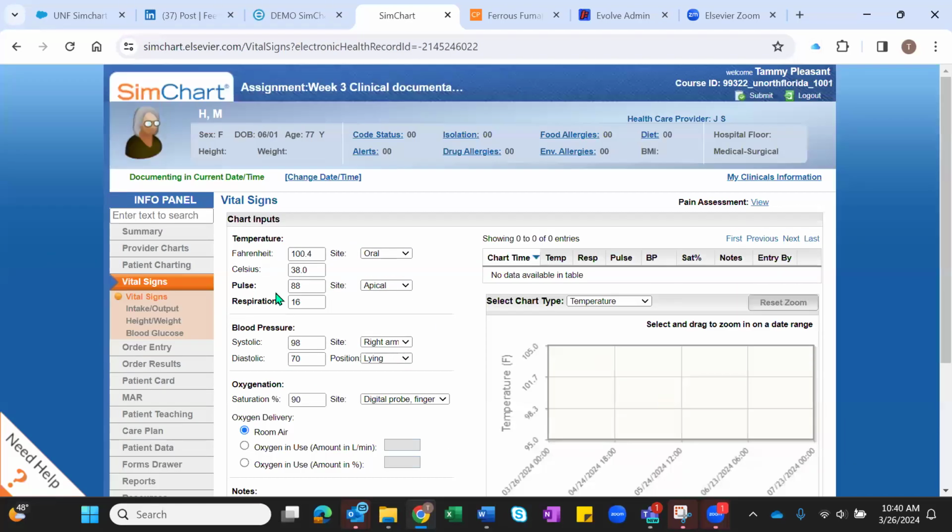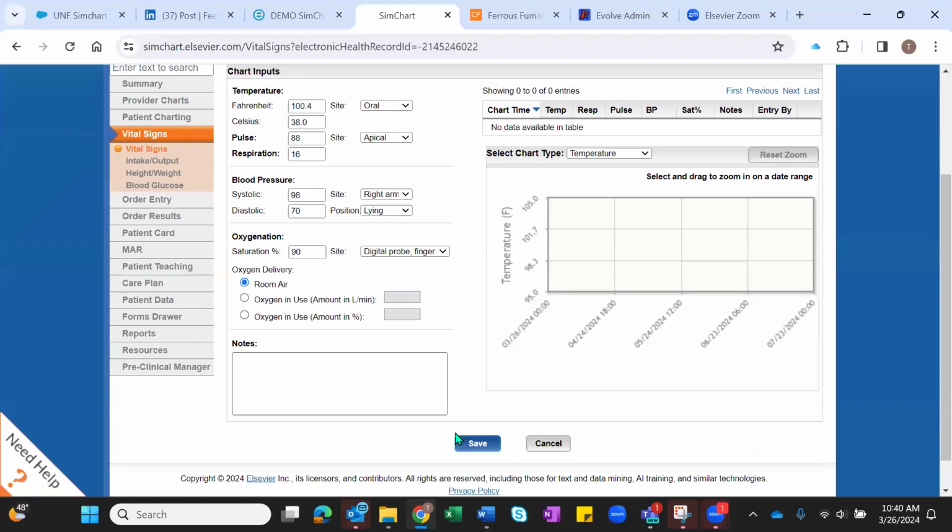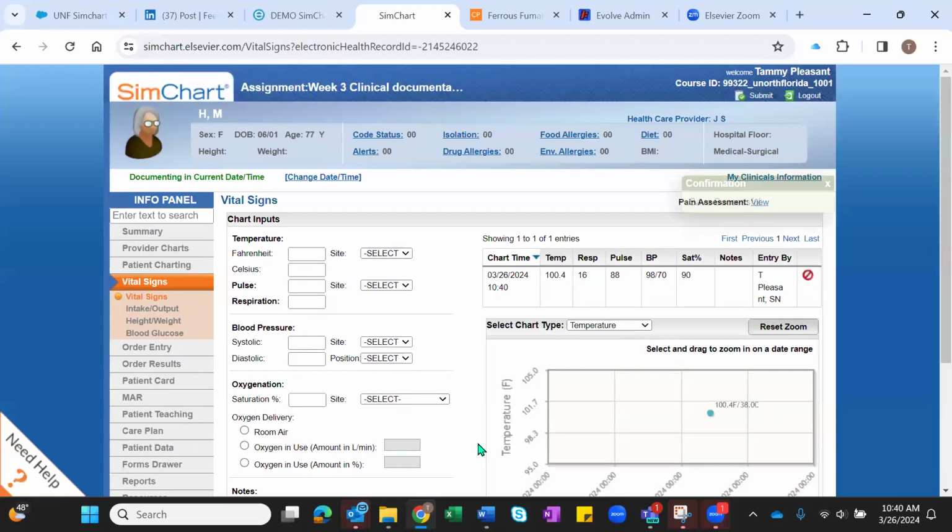And notice I could immediately go into pain assessment from here if I wanted to. But again, this is just kind of their first week or third week going. So this is what we want them to do. So they'll save this information.